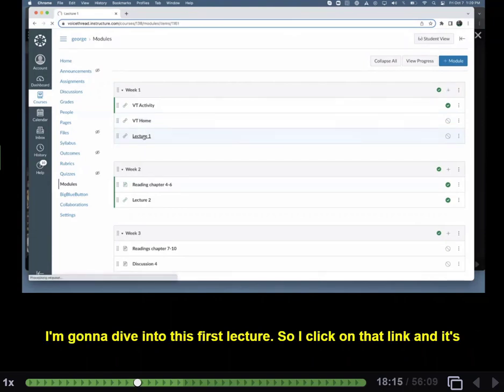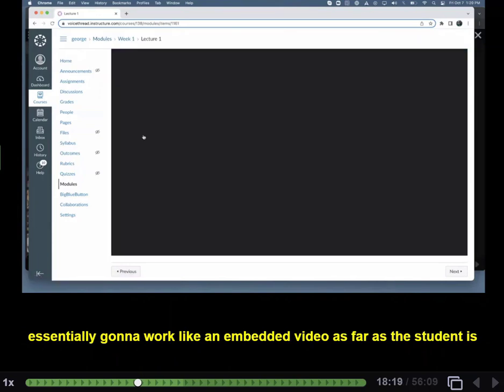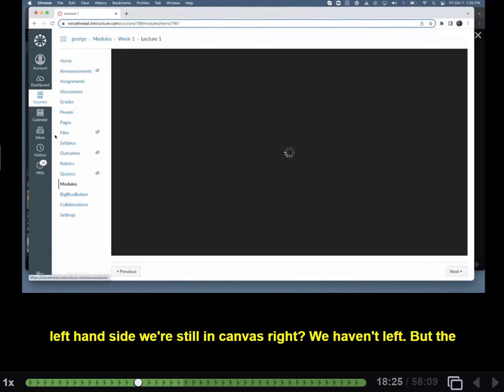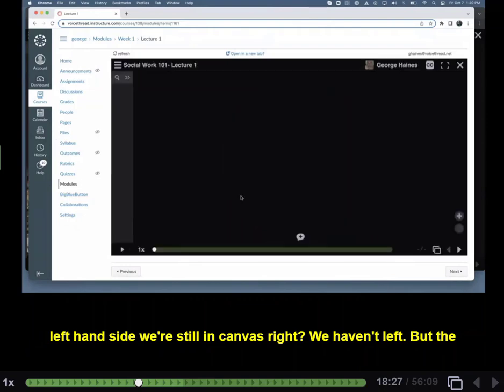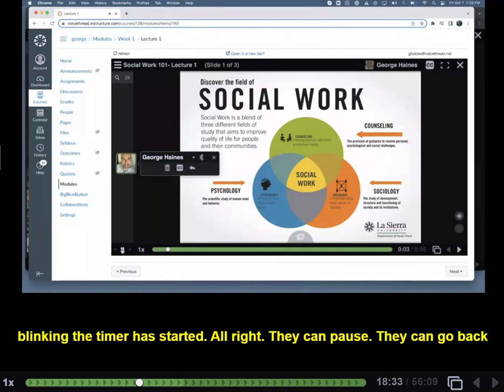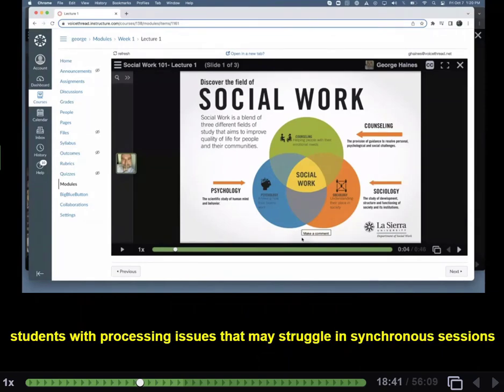So I click on that link, and it's essentially going to work like an embedded video as far as the student is concerned. That VoiceThread will open up in this frame. You can see on the left-hand side, we're still in Canvas, right? We haven't left, but the student can now play the VoiceThread. Now I'm recording. The red light's blinking. The timer has started. All right, they can pause. They can go back and listen to what you said again. Gives them a chance, especially good for students with processing issues that may struggle in synchronous sessions.